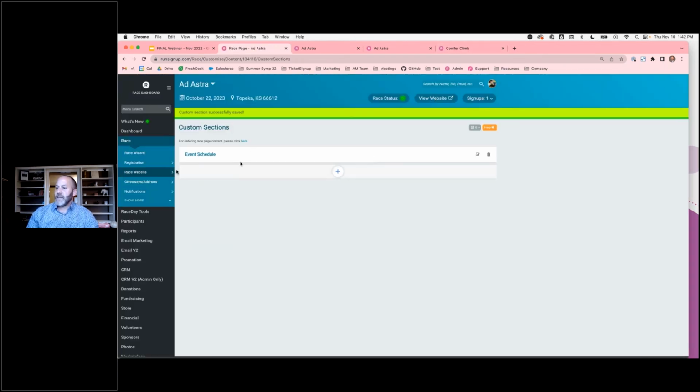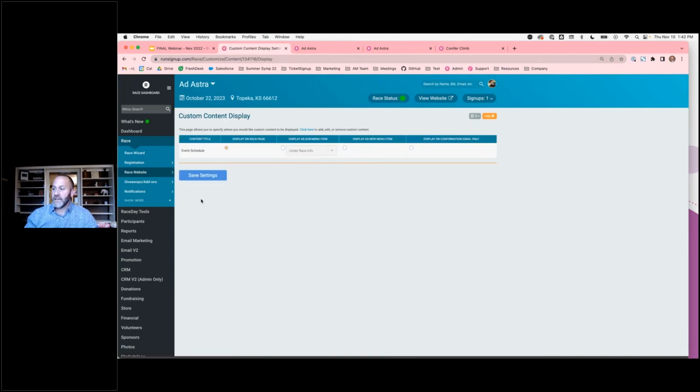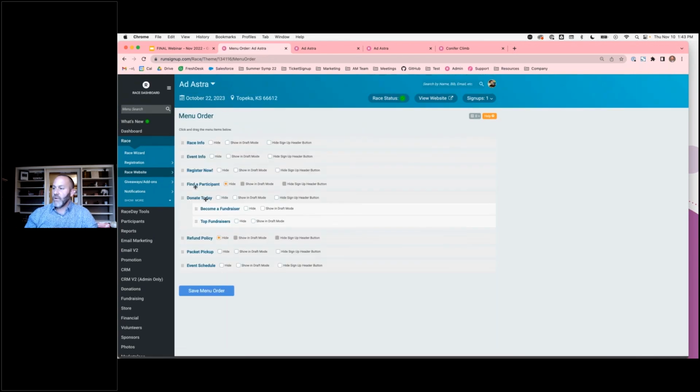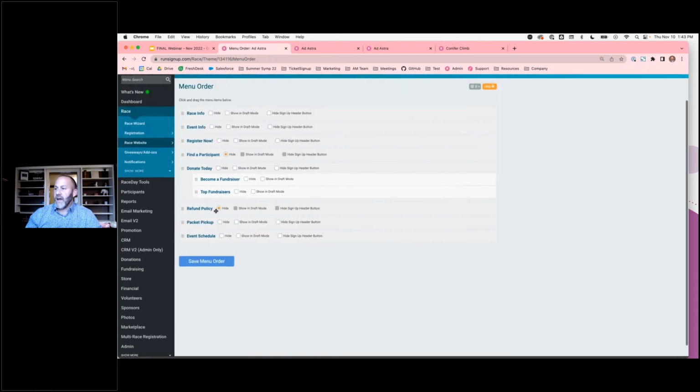I'm going to save this, and now I'm going to go to custom. You just go in order, guys. So you start with the custom section, creating it. Then you go to custom content display. This is when I decide what I'm going to do with it. So let's say I'm going to display it as a new menu item. I'm going to go ahead and save. Then when I go to menu order, the third one down, again, I'm going in order, now I can see my event schedule down here that I just created.